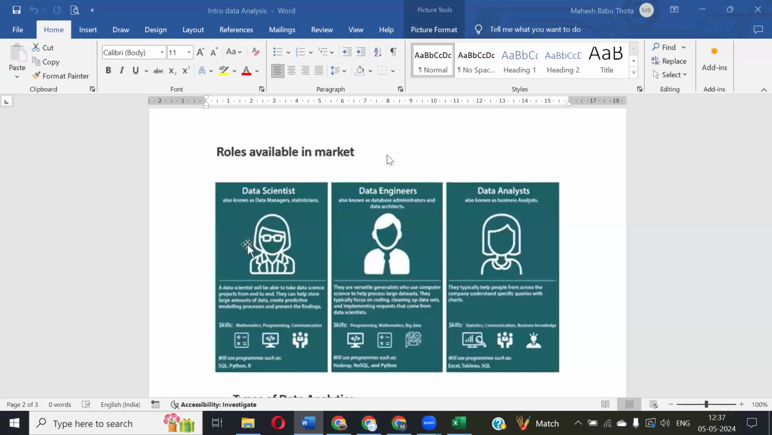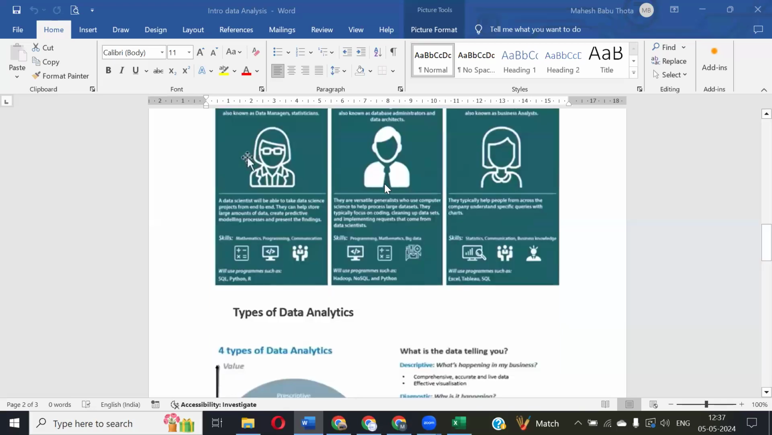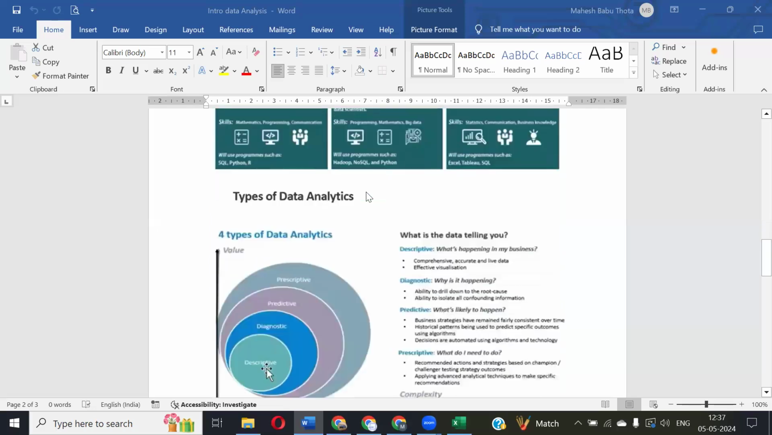So guys, if you are looking for this kind of roles as a data scientist, data engineer, and data analyst, first we should start from Excel, SQL, Power BI, and Tableau. If you are good with this, maybe after having experience in all this data analysis, then you will be able to get a chance as a data scientist. Everyone understood? Yes, sir. Yes, Mahesh.